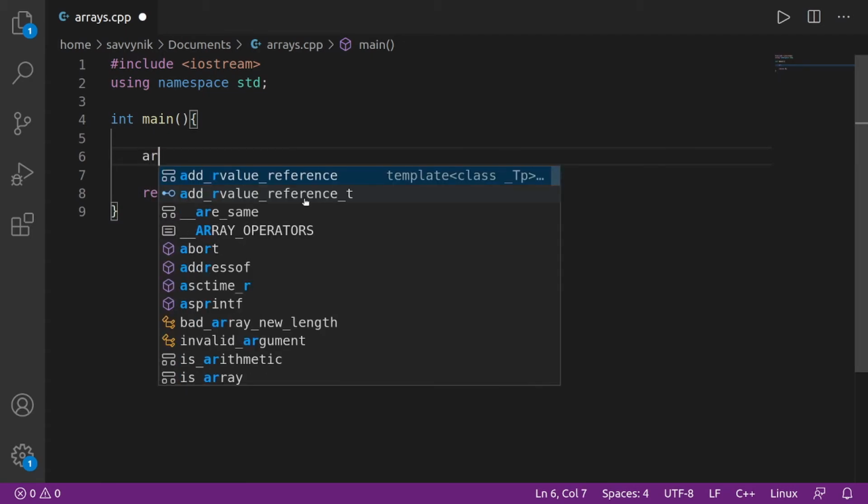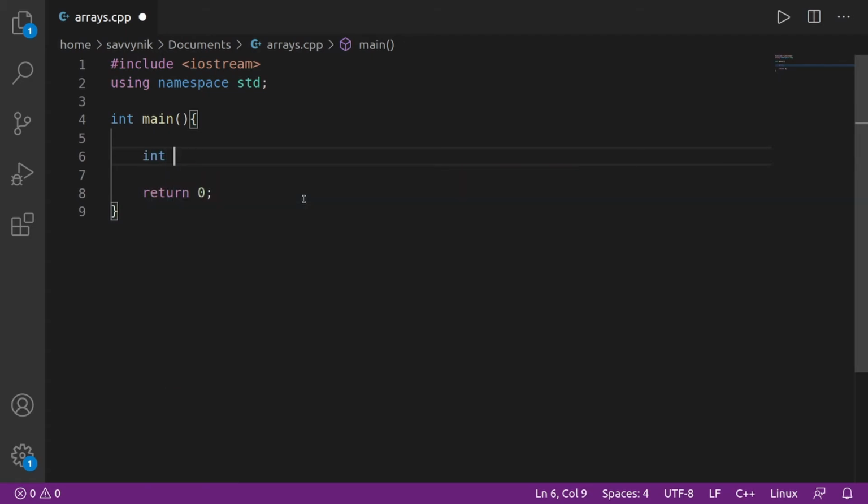Let's create an array again of integers. Of course, you don't have to always use integers. You can use all basic data types as well as structures, which we'll learn about in the future. But for now, we'll use an integer again. We'll create one of size 10, and we won't set it equal to anything. So this is an uninitialized array here.